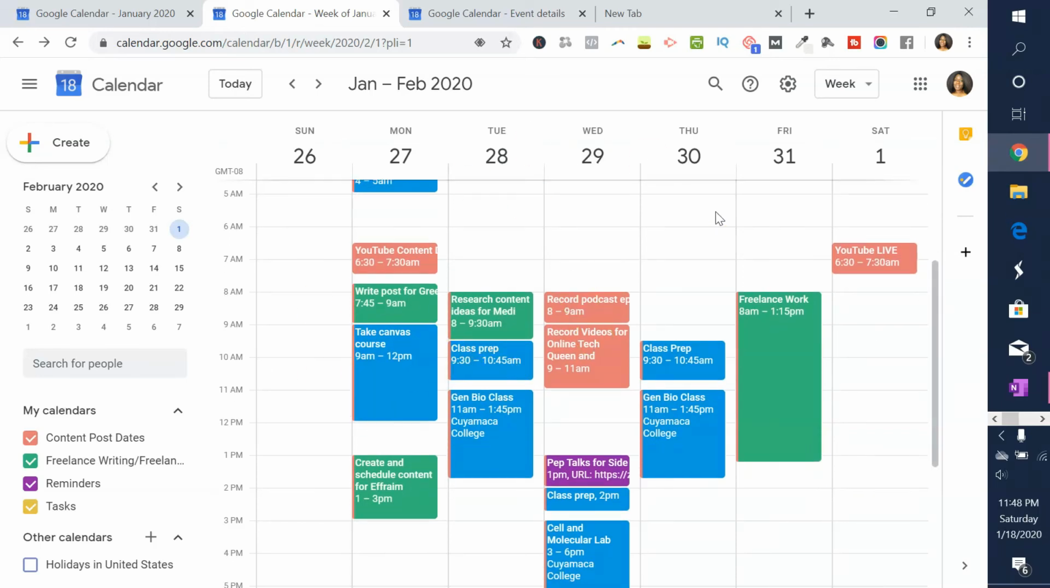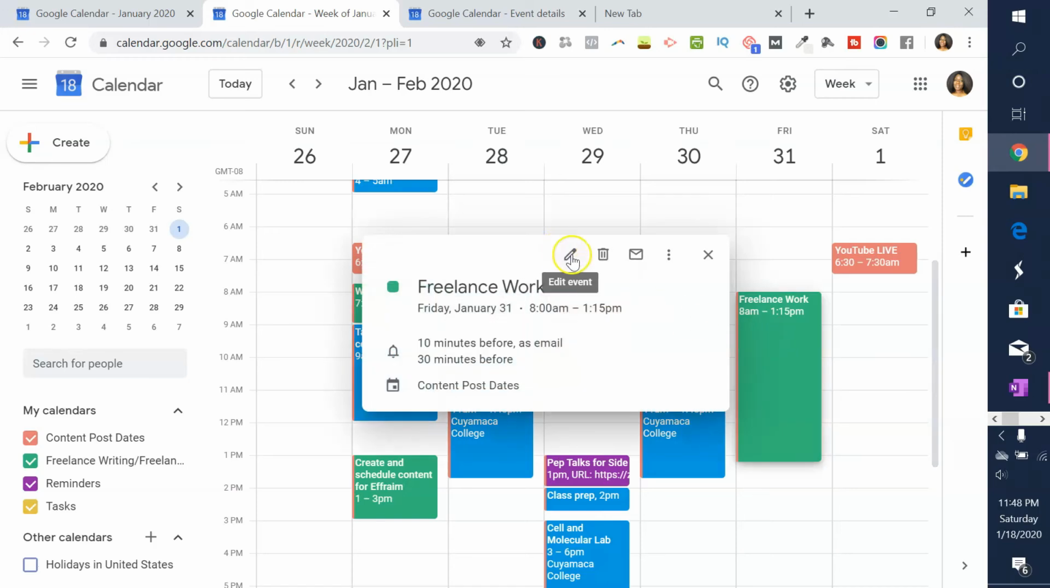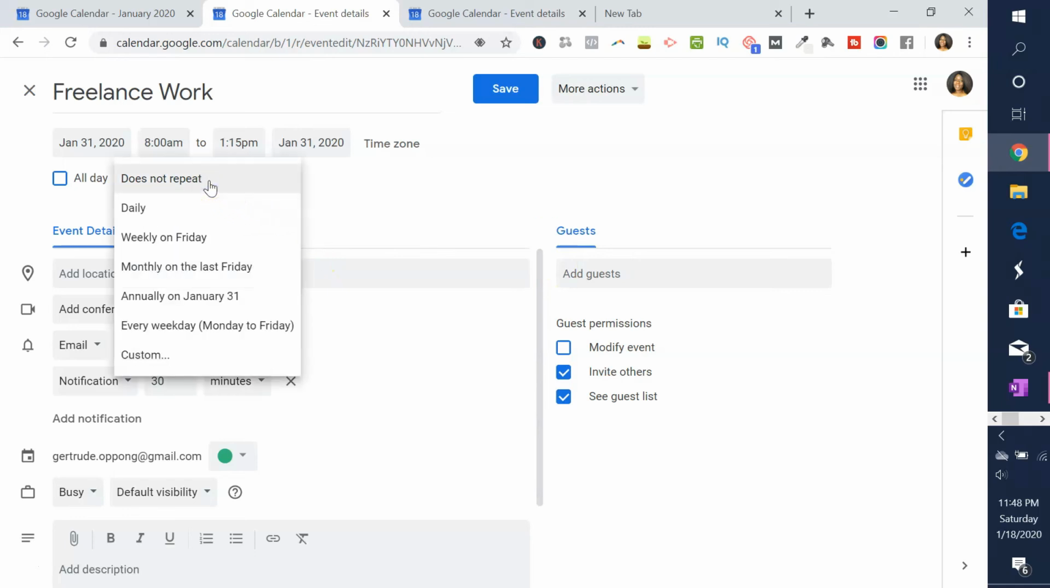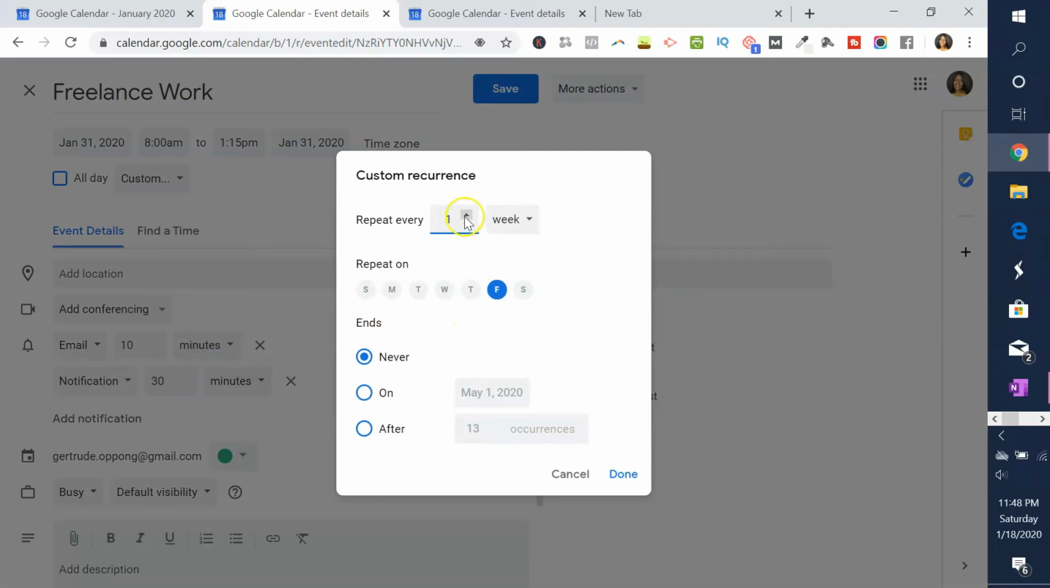Now, as I was doing this, I realized there were a few key things that if you're going to use Google Calendar, you should know about. For instance, right here, this huge block is here because I know this day I'll be doing a whole bunch of freelance work. So you could click on that and edit the event. One of the things you can do with Google Calendar is go right here where it says repeat and choose that this repeats every day on Friday, or it repeats as a custom event. Essentially, let's say you want to repeat this every 2 weeks, 3 weeks, every month. You could definitely do that.